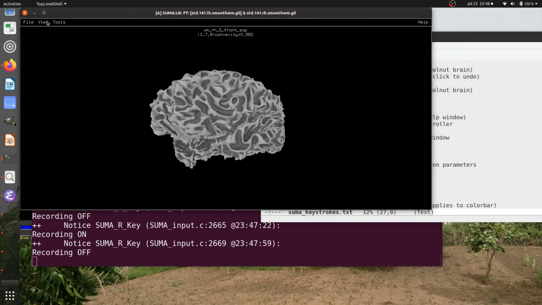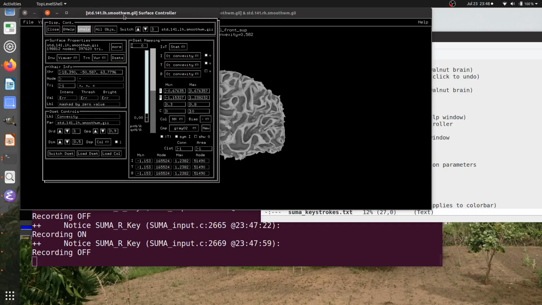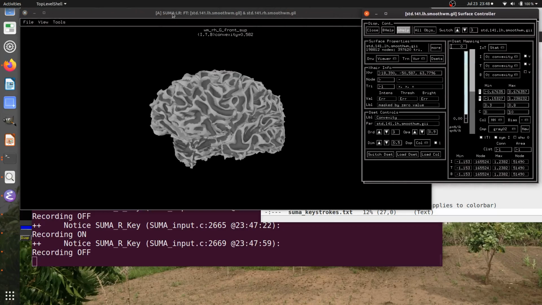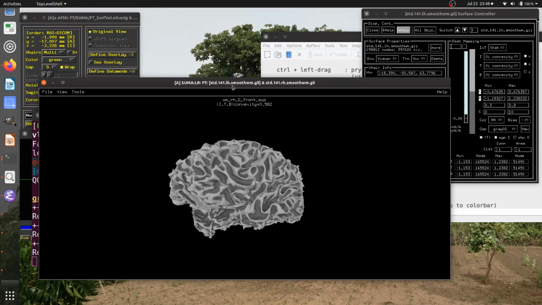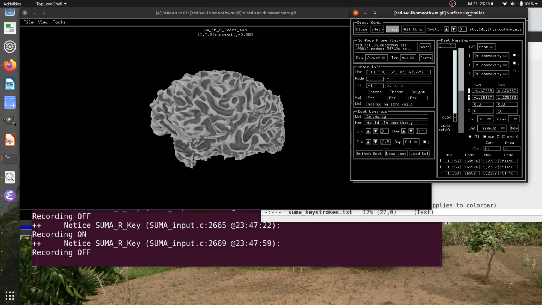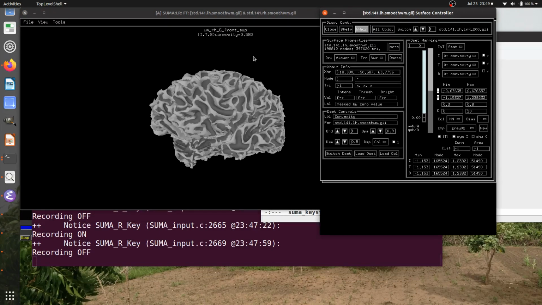Let's do that. So if I go here to View, there's this object controller here, or I could type Control S. For the moment, I'll just go View, Object Controller, and this opens up the equivalent of my AFNI GUI controller for SUMA. And similarly to AFNI, it has some features. It tells me where my crosshair is, the location. So this is in XYZ coordinates.